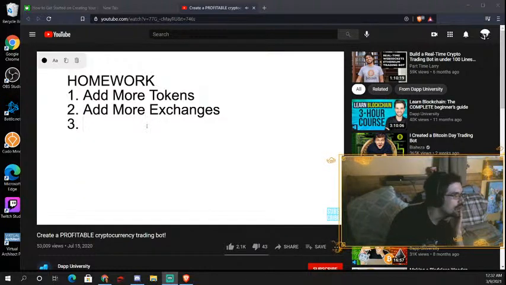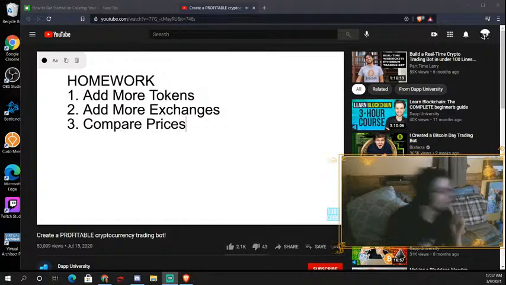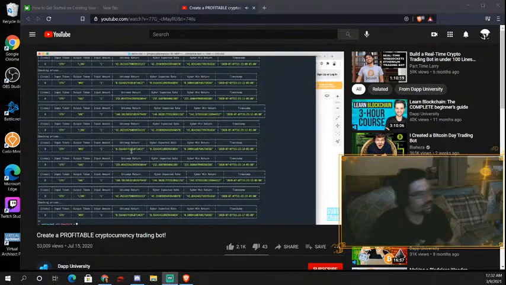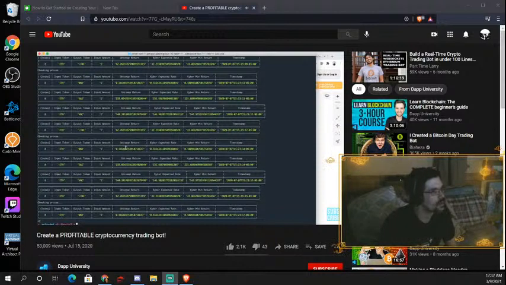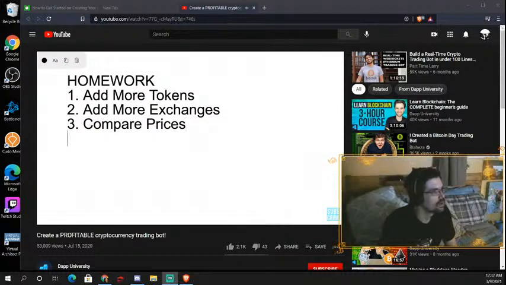The next thing would be to compare prices. In this example, we're just showing the prices here on screen, but you can actually create logic that says, is this less than this and by how much? Based on that, you would want to execute trades. Check out that last video where I show you how to trade tokens with your bot. You can combine both these videos together to create something that'll do that for you automatically.